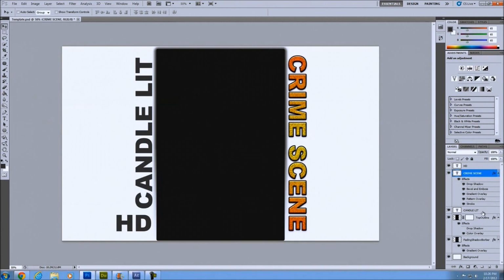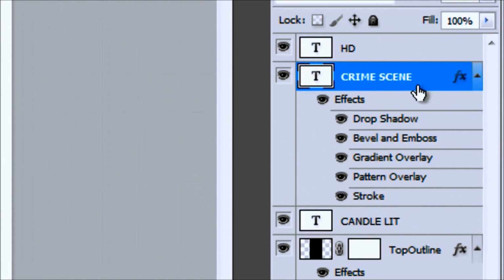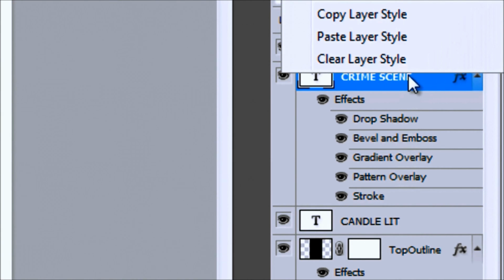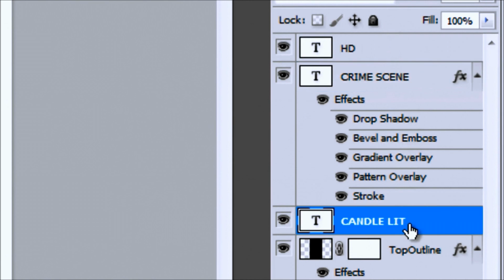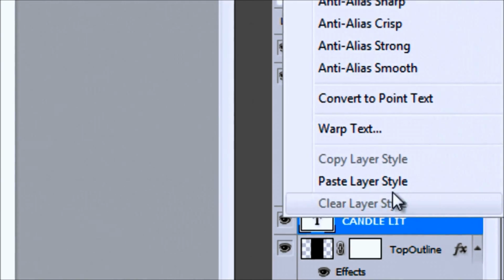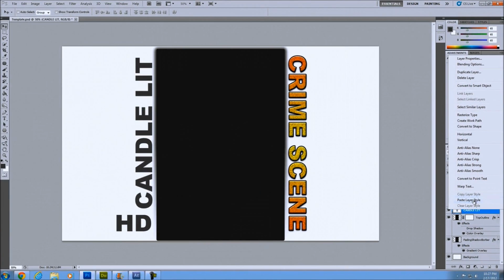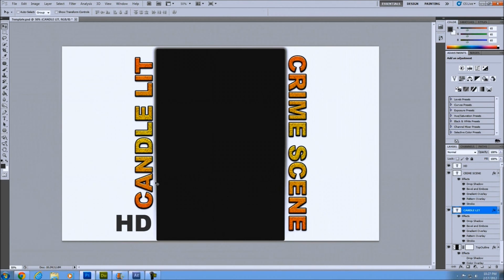Now in order to make Candlelit and Crime Scene look the same on both sides and not have to go through that entire process of layer styles again, I'm simply going to right click on the Crime Scene layer and then click Copy Layer Style. Then go down here to the text layer that says Candlelit, right click, and then click on Paste Layer Style. You'll see it copies exactly what I created on the right side over here to my left Candlelit text layer.